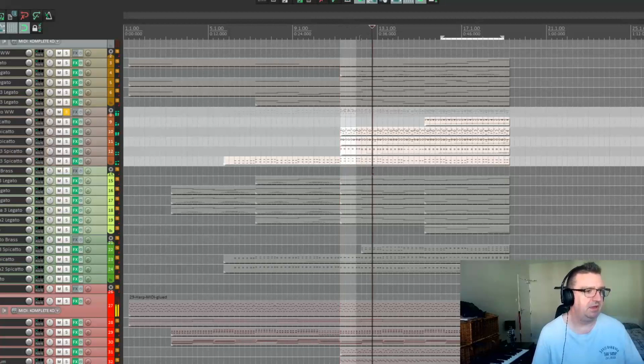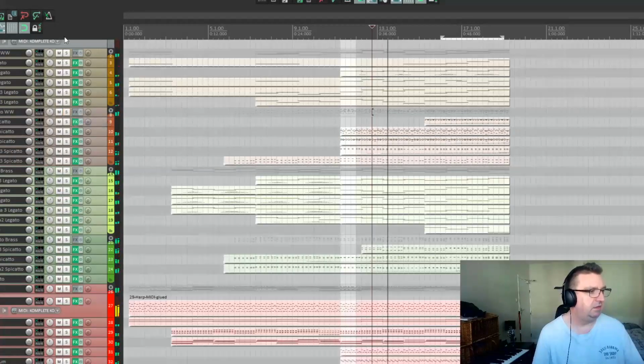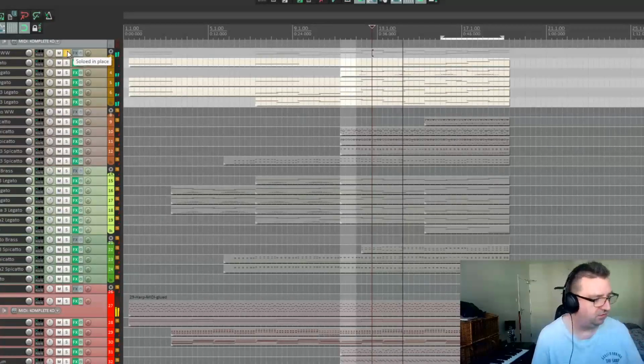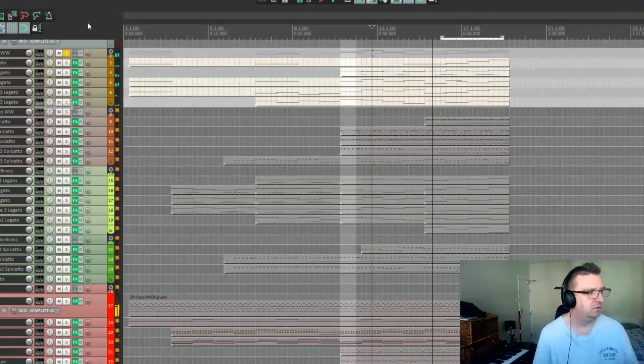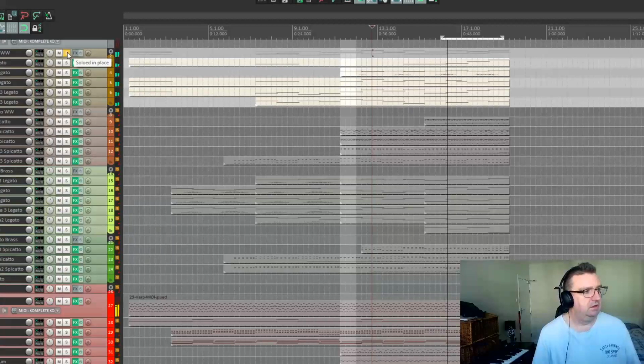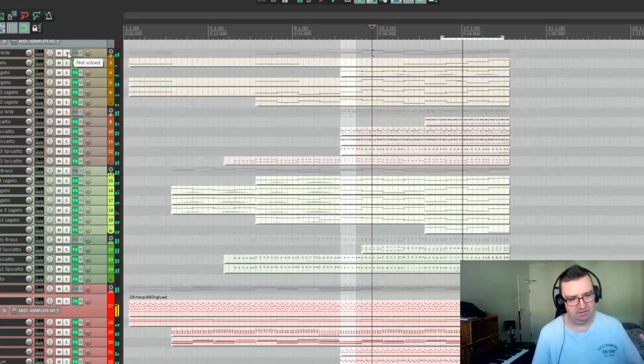And let me wind back a bit again. And then the legato woodwinds. And so all these things work together to create this effect at the end.